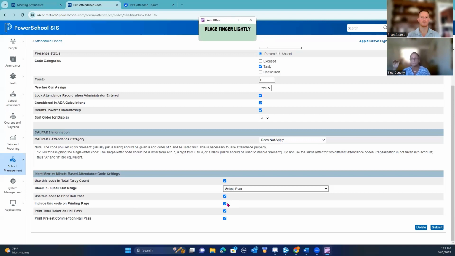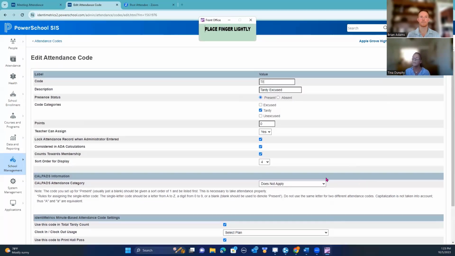I want to see historical information of who is being assigned this code. I want to see the total tardy count on the hall pass for this code. And I also want to see my comment, right? My comment that would be assigned to this code. Notice I don't have anything in the clock in and clock out usage. Why? Because I have defined meeting attendance as my recording option, and that is a daily attendance option only currently. Okay, so that's how a tardy code would be set up.